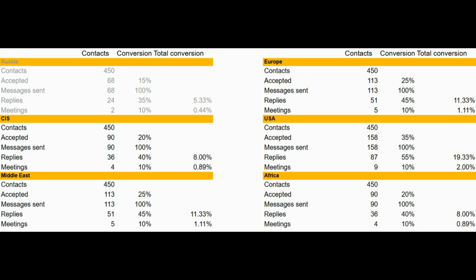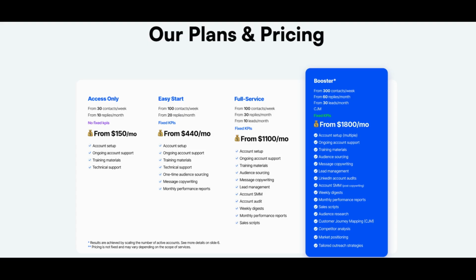As for the cost, you can check out our pricing. It's shown here, and we have several plans depending on your capabilities or needs. Here it really depends on what you pay attention to. The first plan, the basic one, is just access. Here we don't set any KPIs, but we guarantee account creation, we guarantee account support, we provide you with training materials, and we act as technical support.